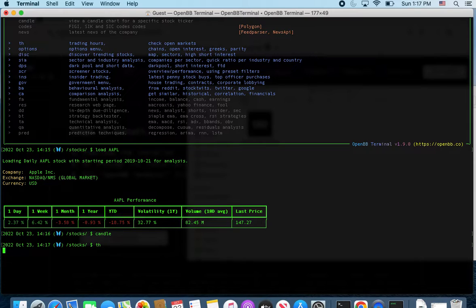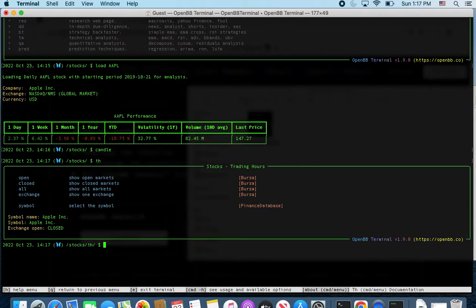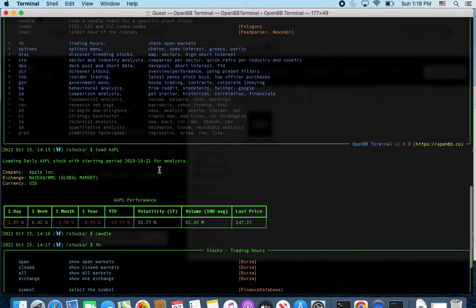We got options data. There's trends, sector analysis, dark pools, and short data. So for those of you that don't know what dark pools are, some people that trade heavily will go out of their way to try to kind of, I want to say, mask who's initiating the trade.